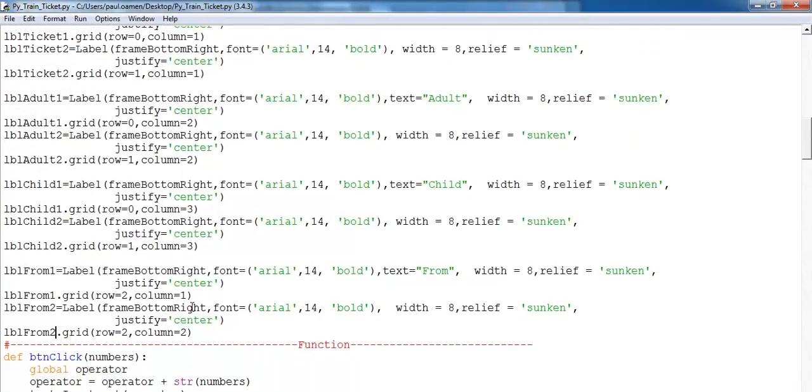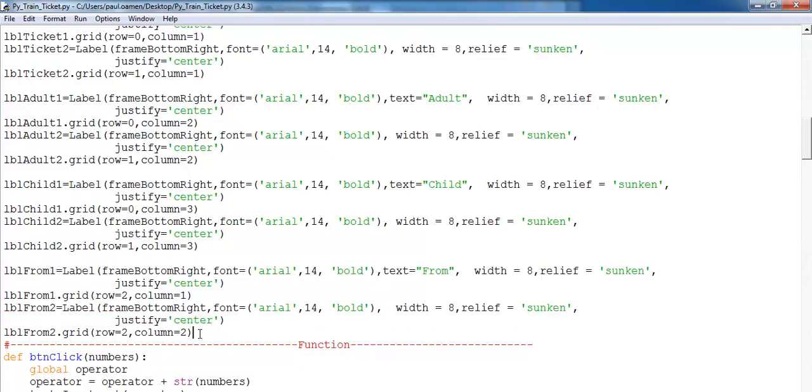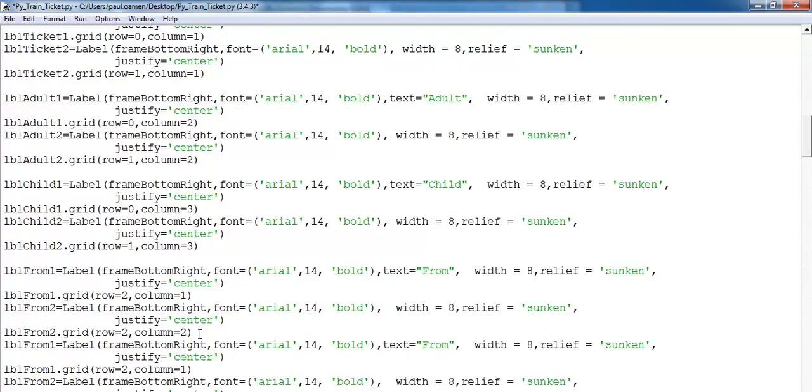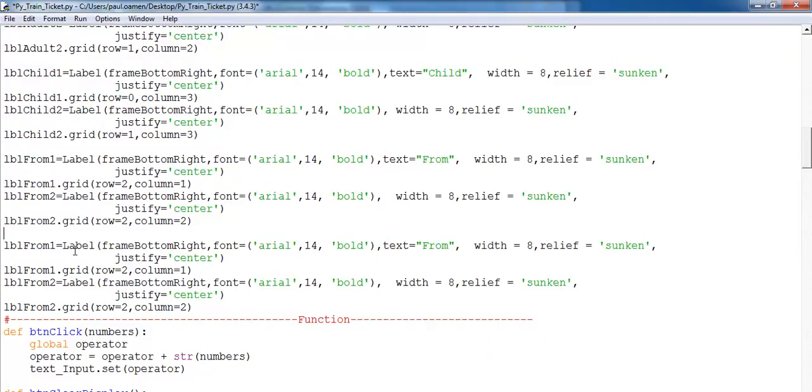Okay, so I'll repeat the same thing for another one that will be known as 2. This is 2 and now will be okay. Copy, paste. This will be known as 2.